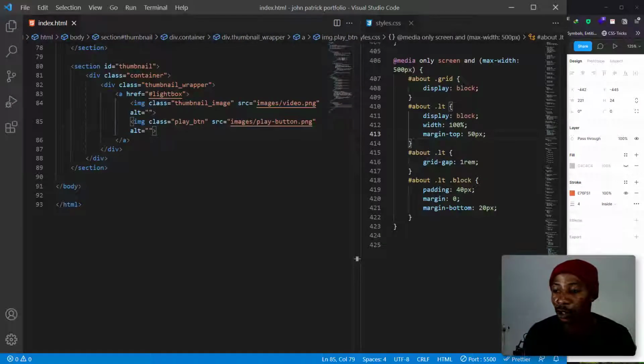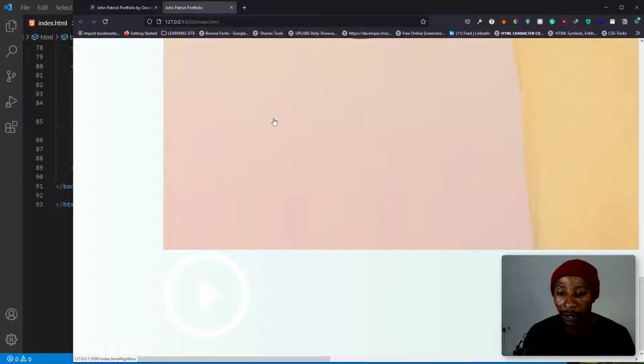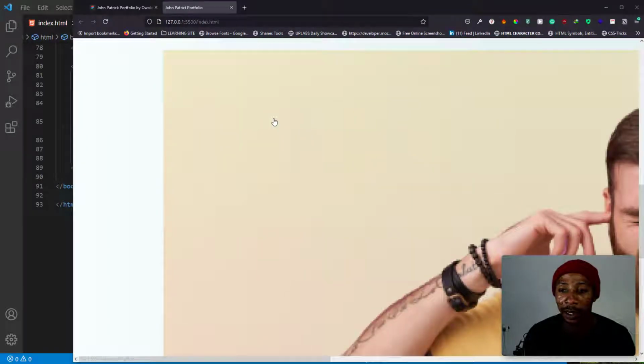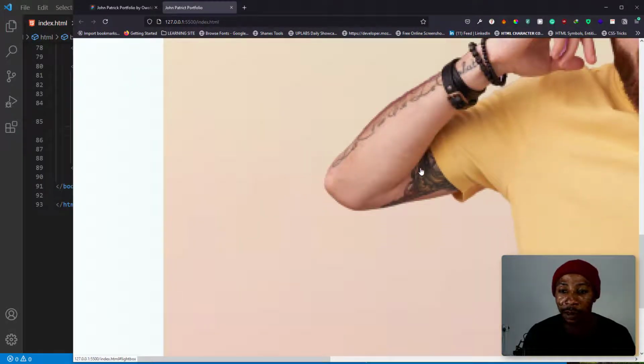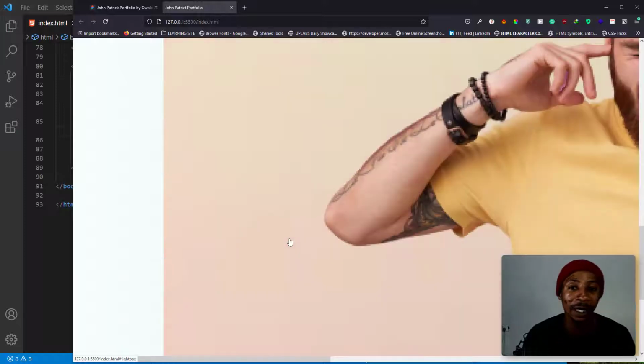So let's just check what we've created so far. Oh wow, that is way bigger than I thought. Now we have the image right here, which is way bigger, and also we have the play button. As you can see, the play button and the image both are moving whenever we move any one of these. So this is the play button below right here.